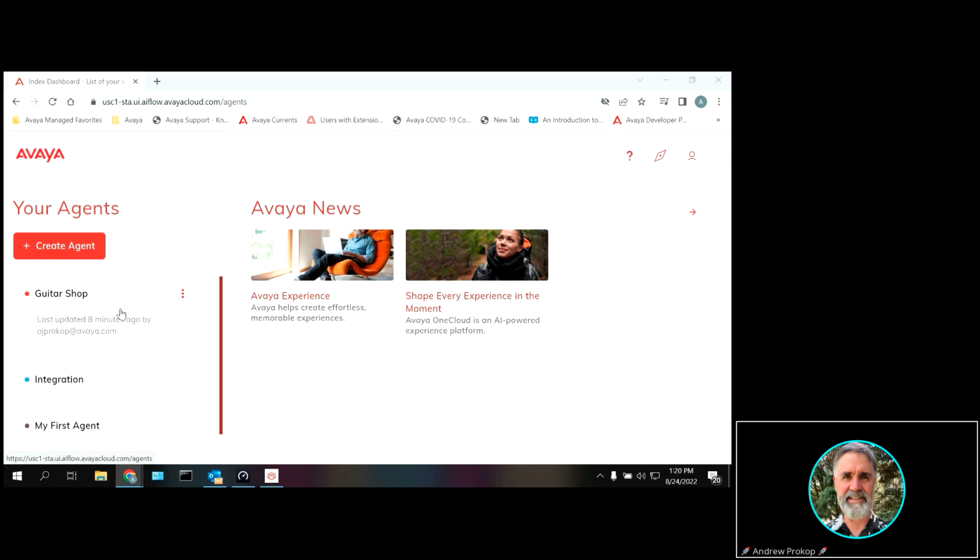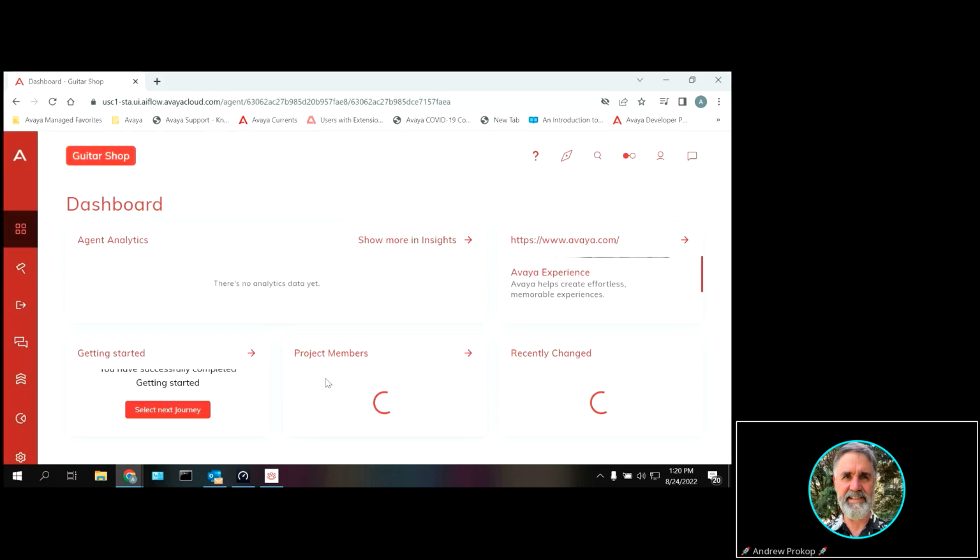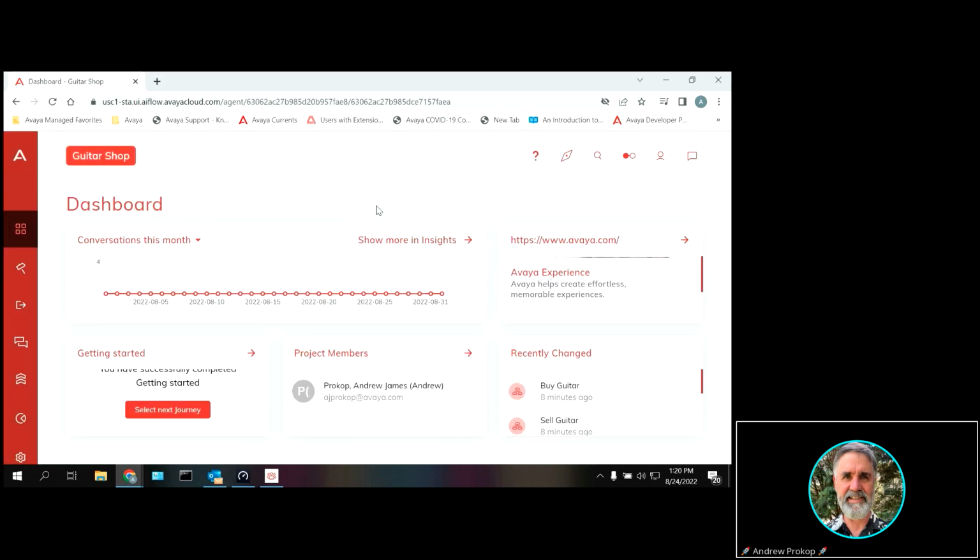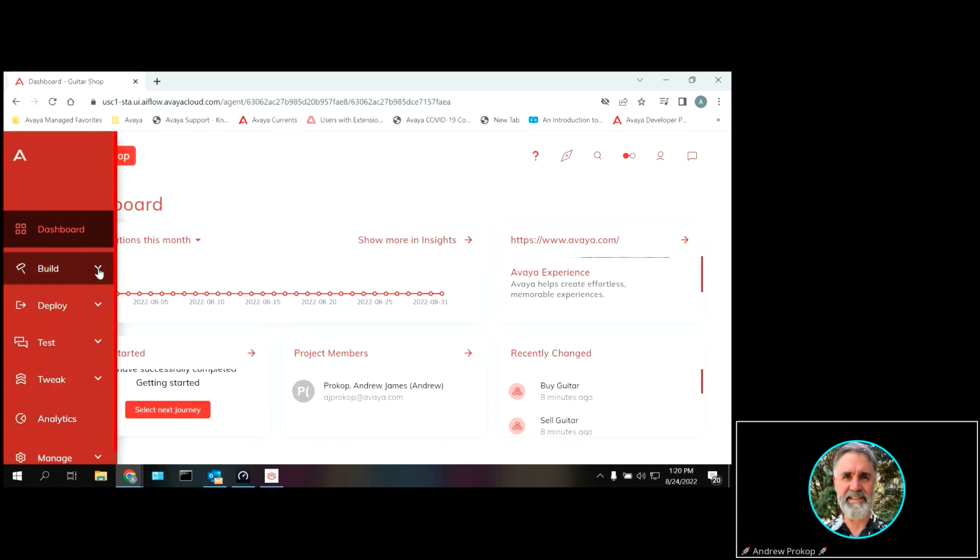So I have several agents here, but I'm going to look at the guitar shop agent and walk you through the steps that I used to build this agent. So it comes in here and I have my dashboard. If I go over to build, I'll see there are a number of things that I can do. I'm going to start with lexicons.